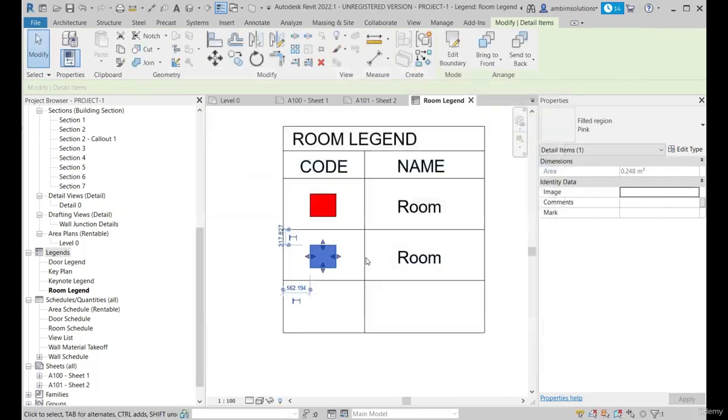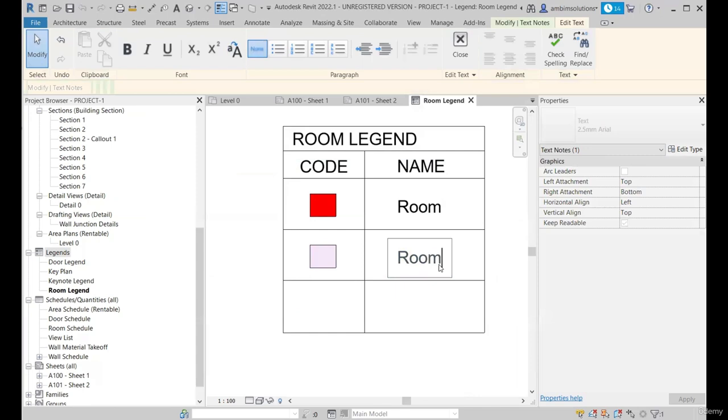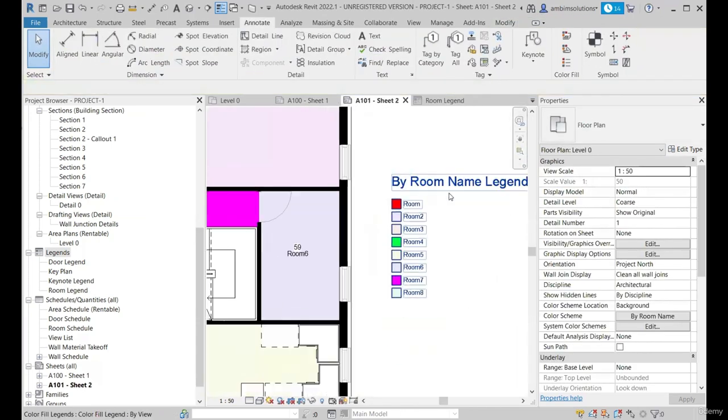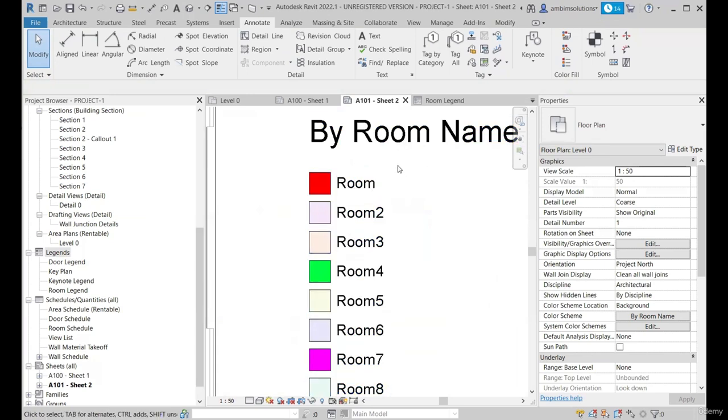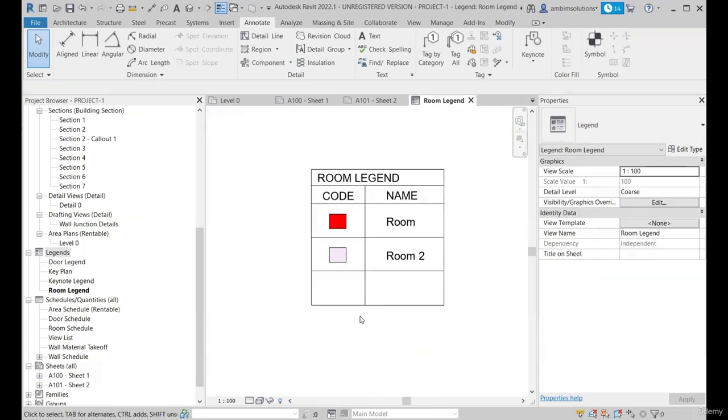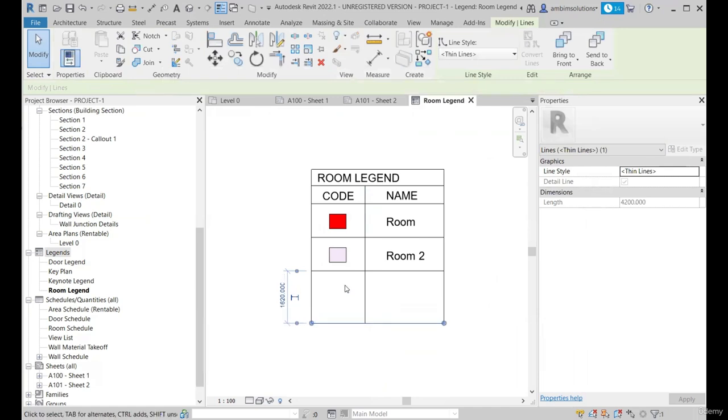Okay, so we have created a color that exactly matches room 2 with respect to the color code that we created while creating the room name legends. Okay, so let's go and create the color code for room 3 here. Let's move it slightly below.